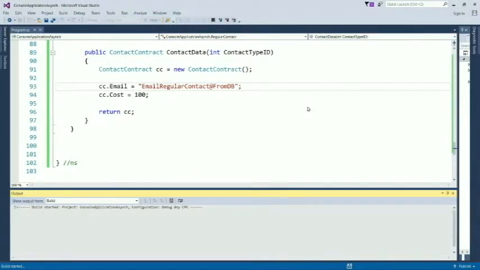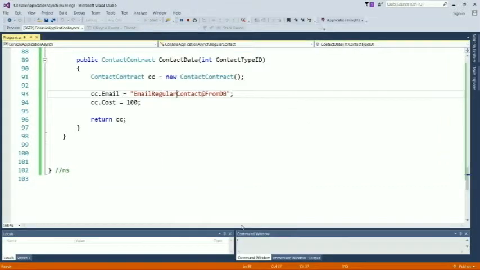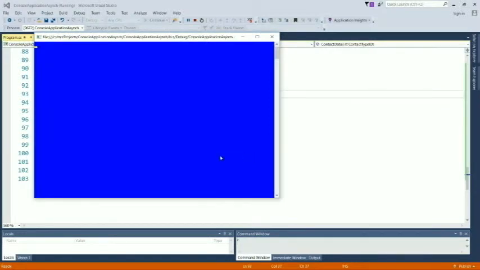The client is calling the factory class for the regular contact, and for some reason it's taking much longer here with my internet. I don't know what's going on here, but as you can see, the contact email is email regular contact from DB, and the contact cost is $100.